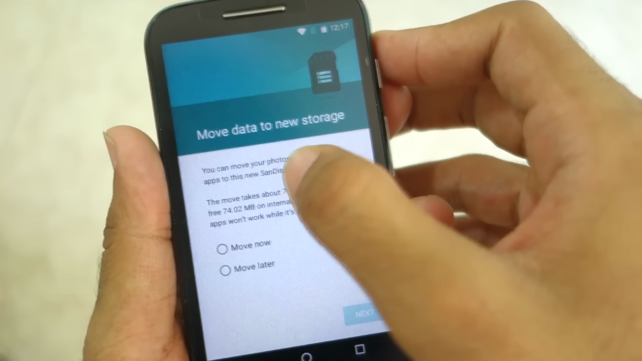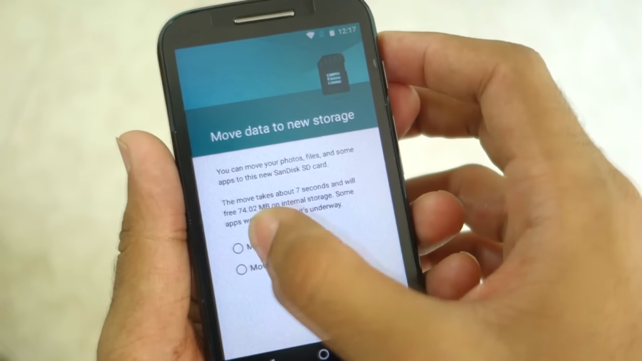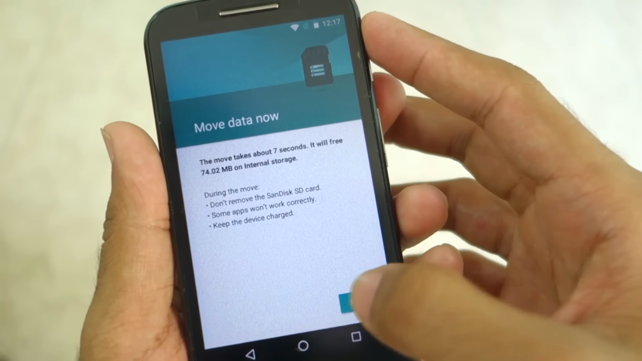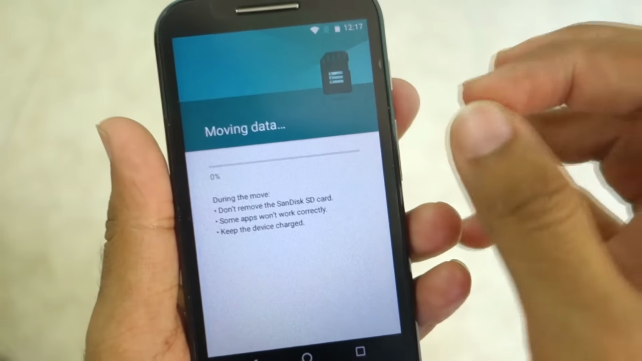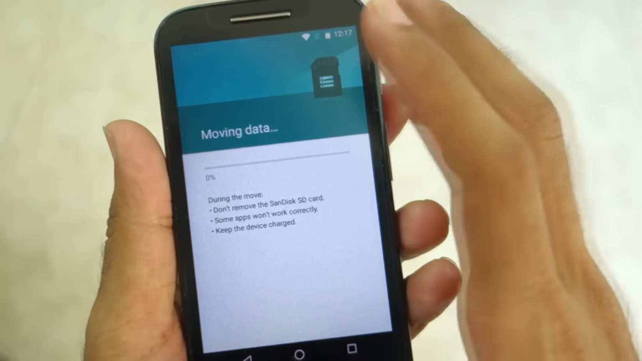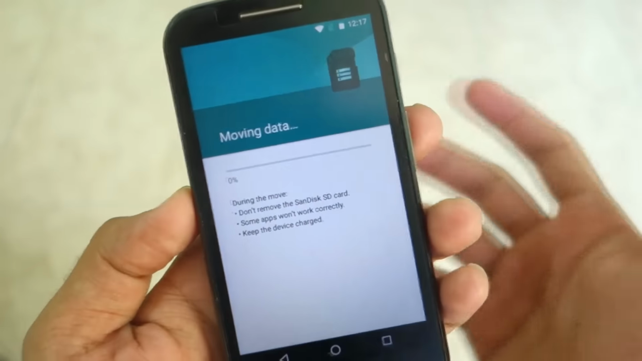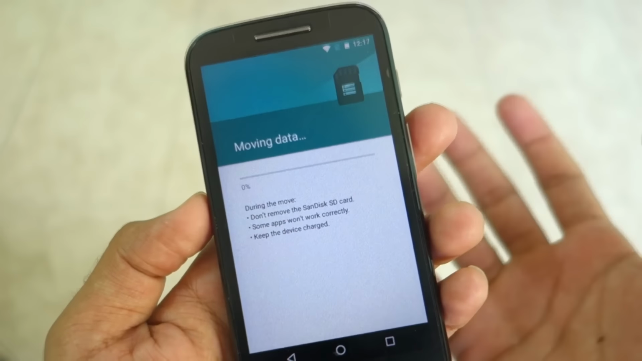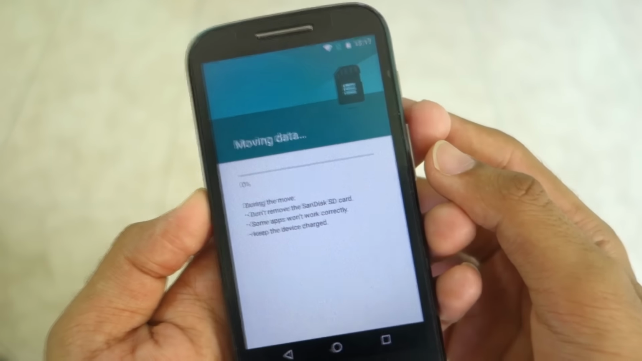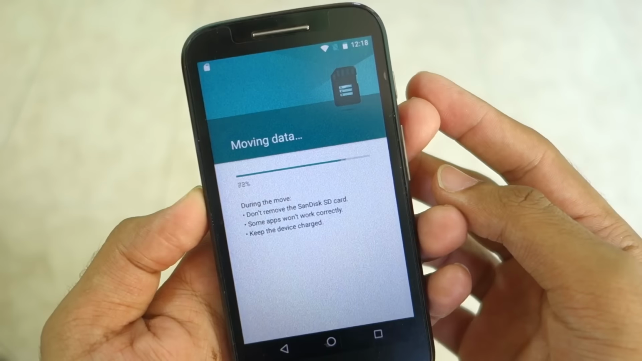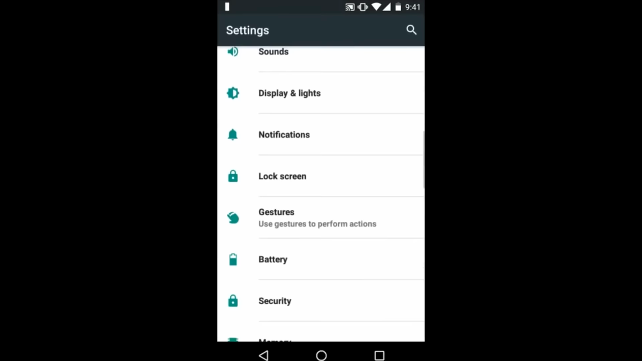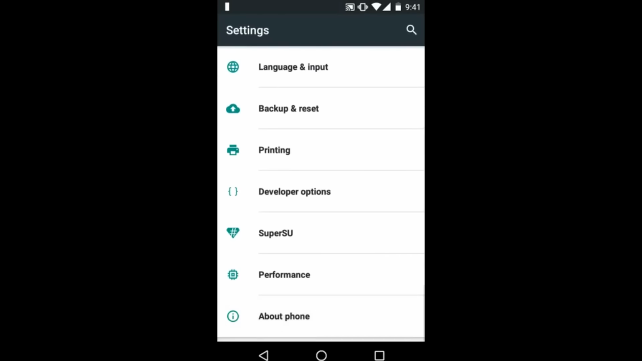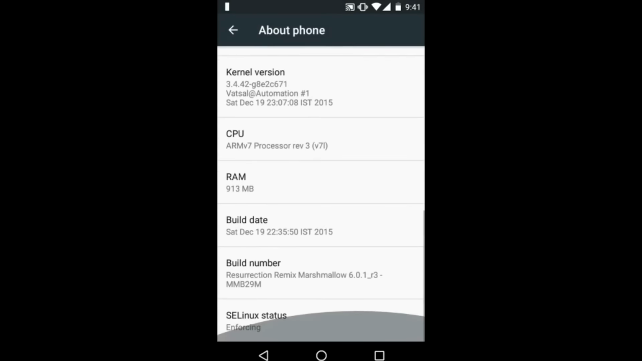And after this, it will ask move data to new storage. Let's select move now, select next. Okay, move. And do not remove your SD card for anything, otherwise this whole process will be crashed and your phone will also crash. So yeah. So SanDisk card is ready, so select done. So yes, this is how you can flash CyanogenMod 13 on your Moto E 1st generation.